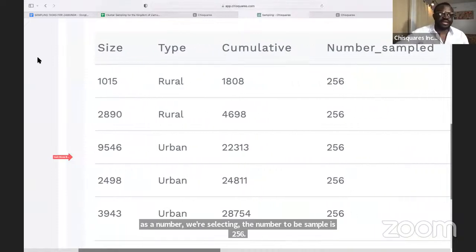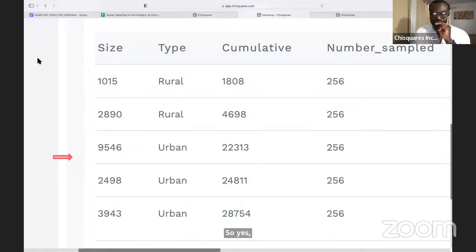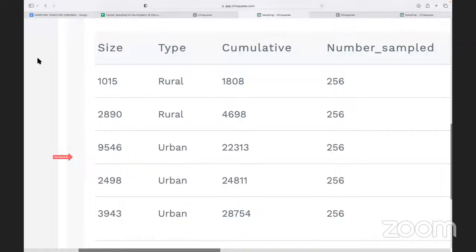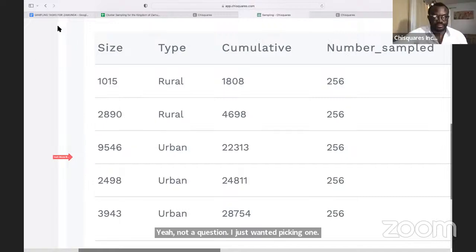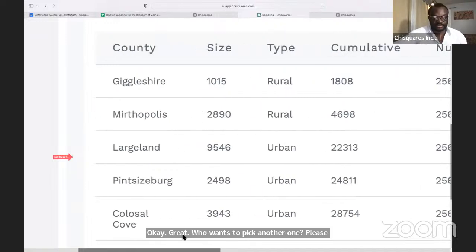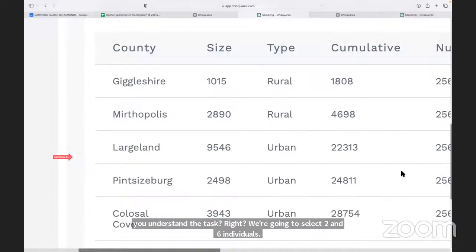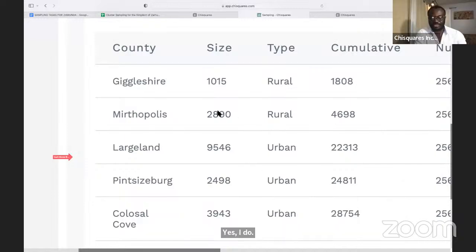So yes, Mohammed, you have a question. Mohammed, you can unmute yourself. Yeah, not a question. I just wanted to say I'm picking one. Okay, great. Which one are you picking? Metropolis. Okay, great. Who wants to pick another one, please? So you understand the task, right? We're going to select 256 individuals from each of the selected ones. Yes, I do. All right, great. Who wants to volunteer for the other ones?